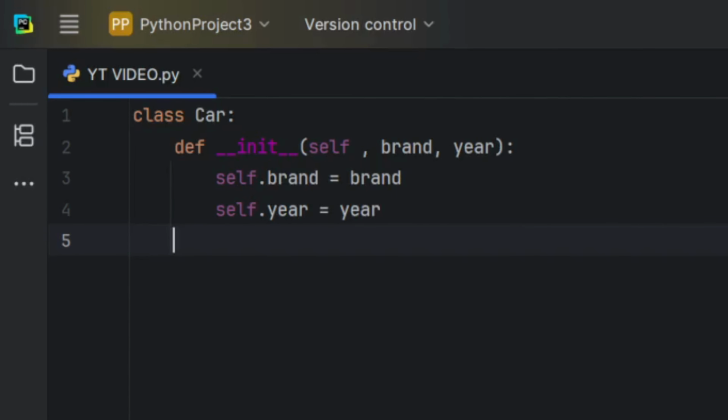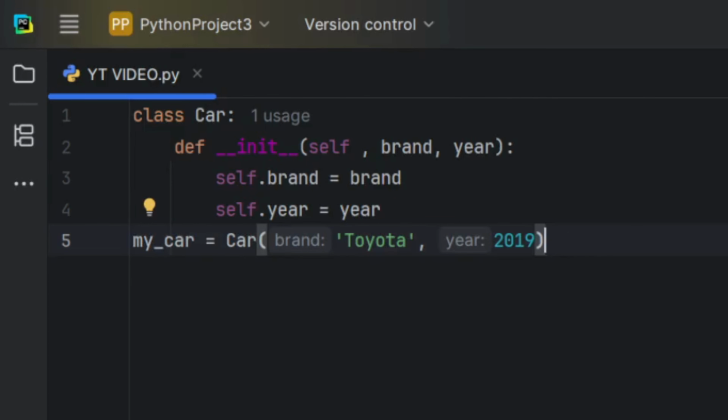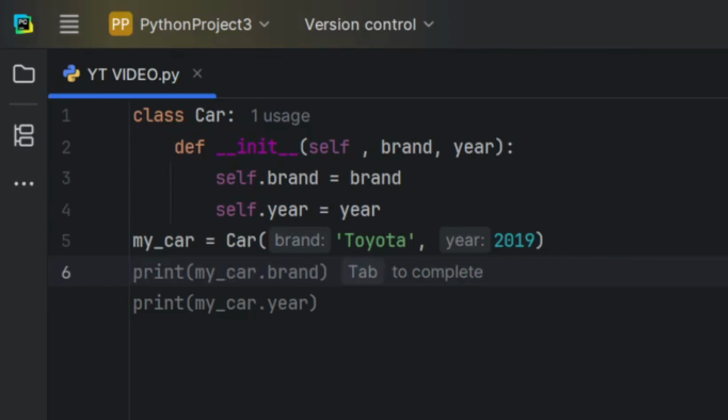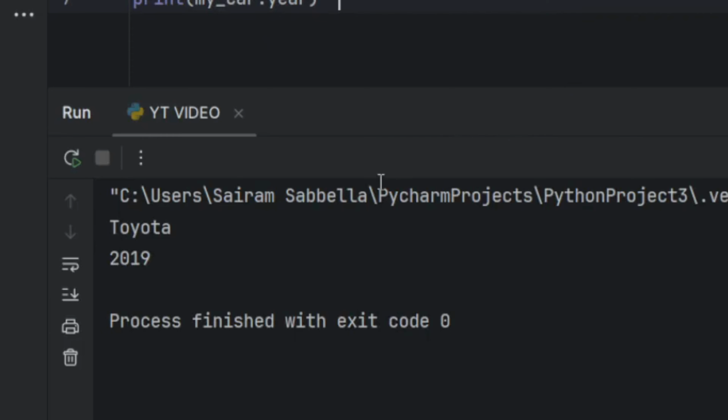Now let's put an object into our class. So let's take my_car is equal to Car, Toyota, 2019. As you can see over here, Toyota is our brand and 2019 is the year. Now, let's say you only wanted to know the brand of the car. You just print my_car.brand and print my_car.year. So when we run this code, as you can see over here, Toyota and 2019.